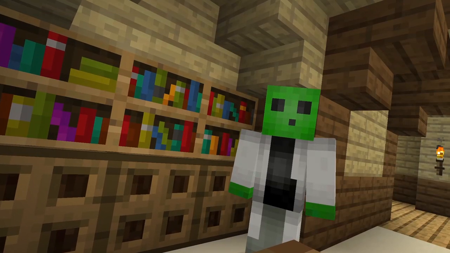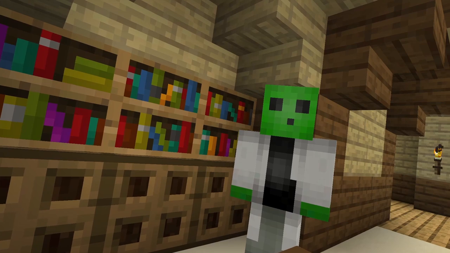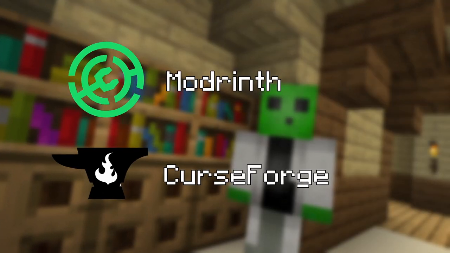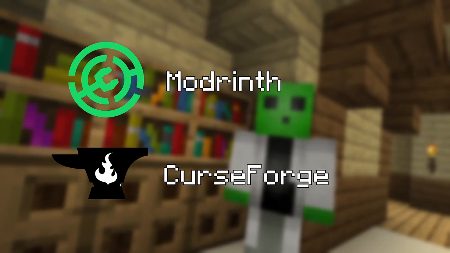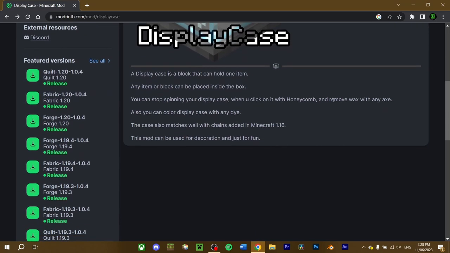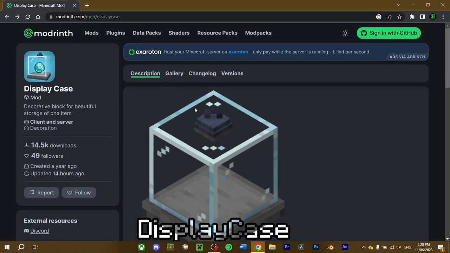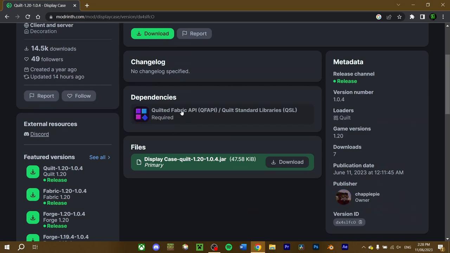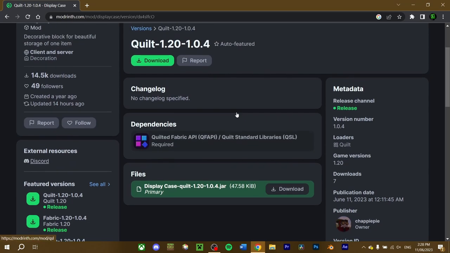Now, we want to download a mod of our choosing. If you're not sure which mod you want to download, Modrinth and CurseForge offer a wide range of mods to choose from. For this video, I'm going to download the Display Case mod by ChappiePie on Modrinth. Make sure to read through the mod page to see if there's any mods that are required for this mod to run properly. For Display Case, we need to download the Quilted Fabric API for this to work properly.